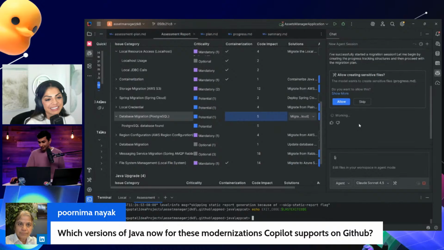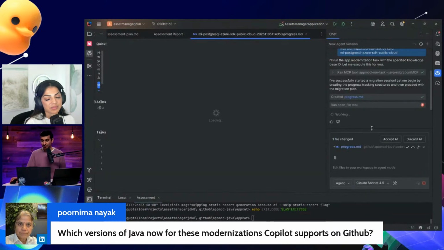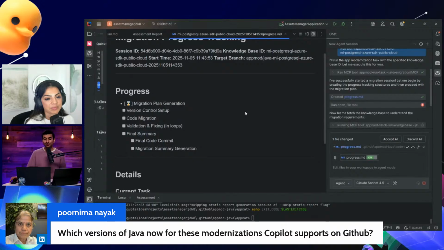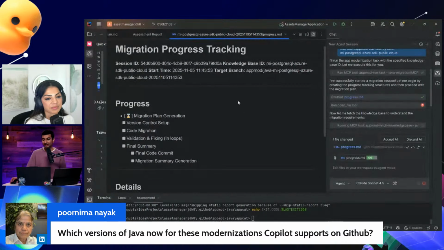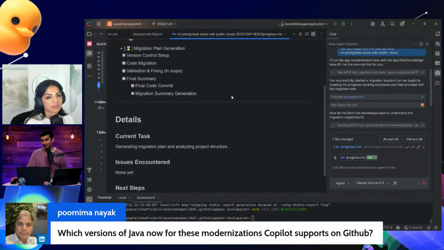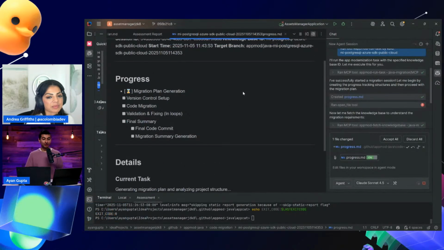Yeah, so we're seeing it's asking us if it's okay to create sensitive files such as the progress report. That's okay by me. So once again, it's very similar to the Java upgrade. It's going to walk us through exactly what it's going to do. And it's real nice. Again, you can sit back, watch a TV show, drink some coffee, whatever you like to do, really.